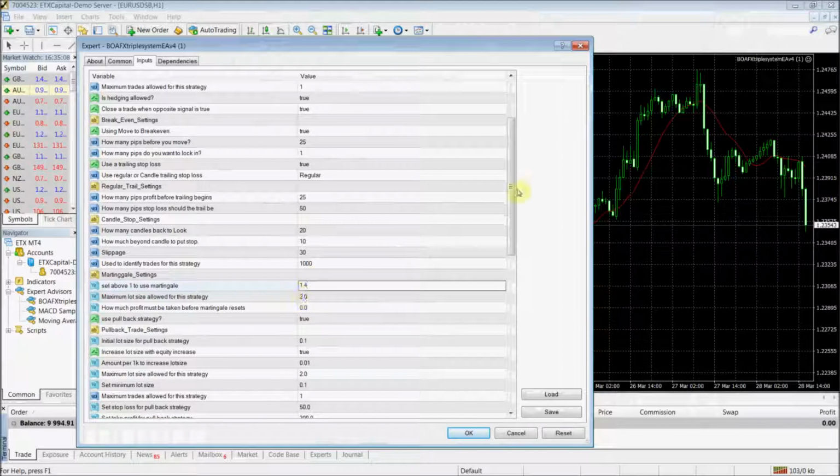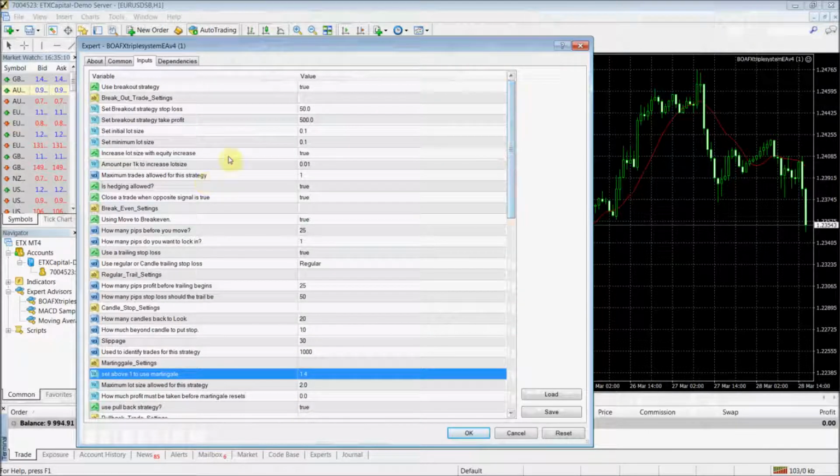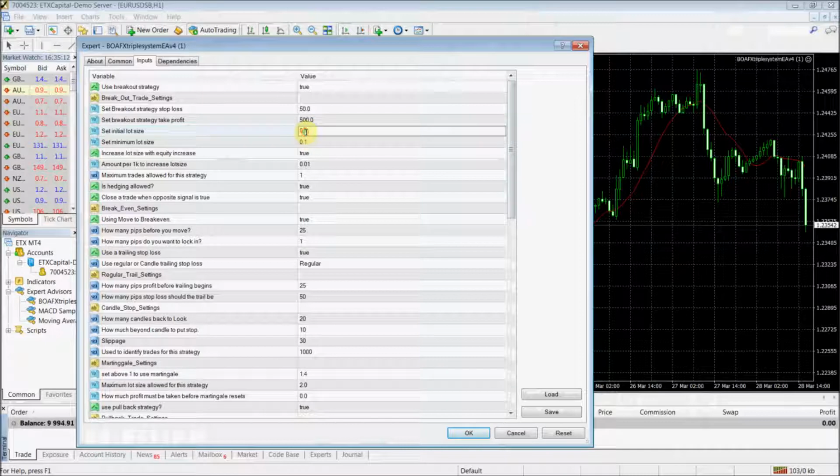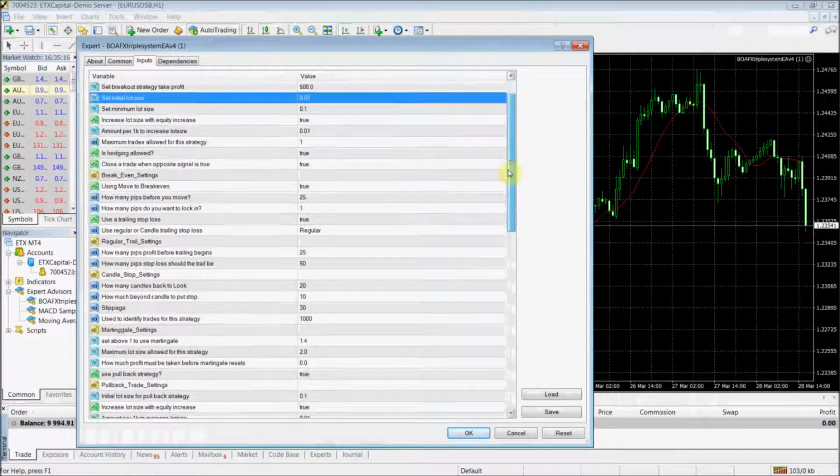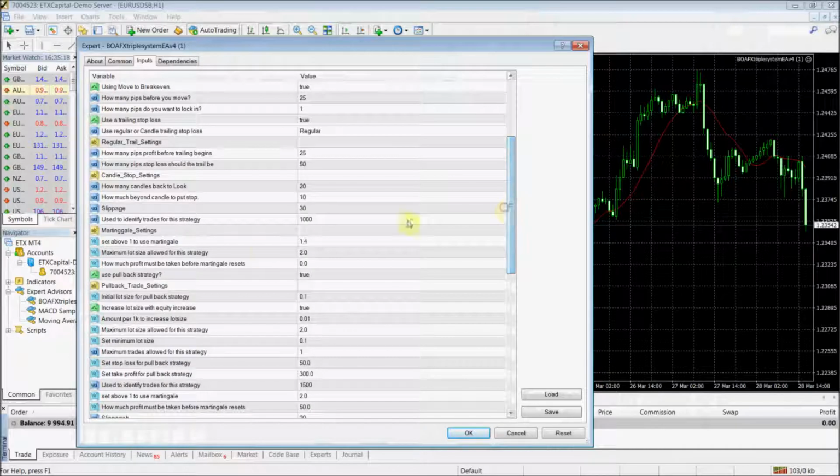So obviously if you decrease your initial lot size here from 0.1 to 0.01, then you also want to decrease your maximum lot size allowed for the martingale. I would also decrease that by a decimal down to 0.2.